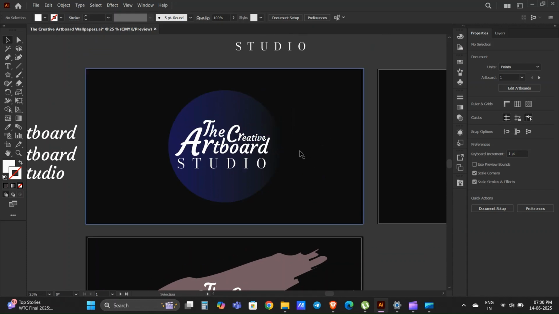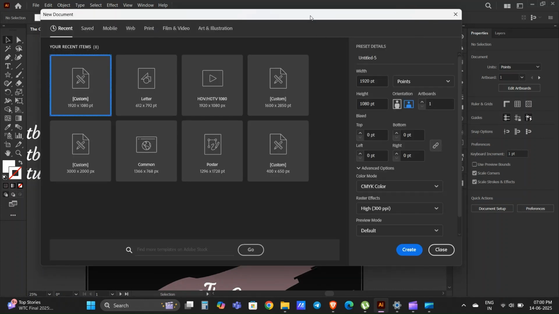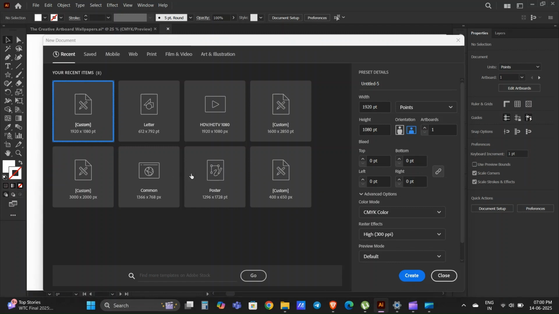Today I'm going to make a video on how to create a logo or wallpaper using some amazing typography design. Alright, let's go ahead and create a new file, and make sure to set the artboard size to 1920 by 1080 so you can use it as a wallpaper if needed. Now, go ahead and click on the Create option.